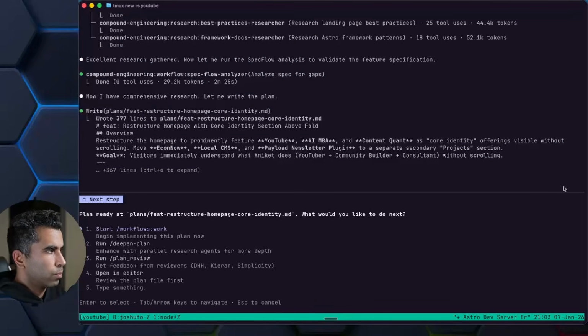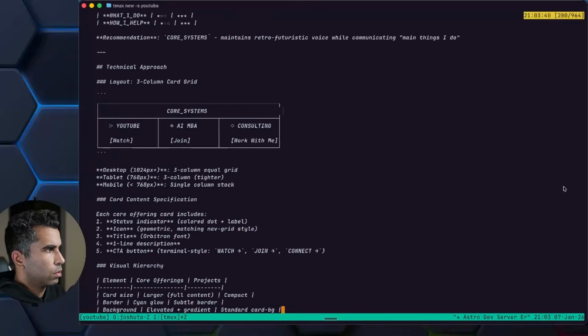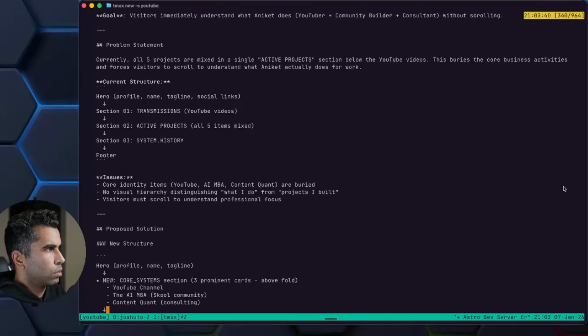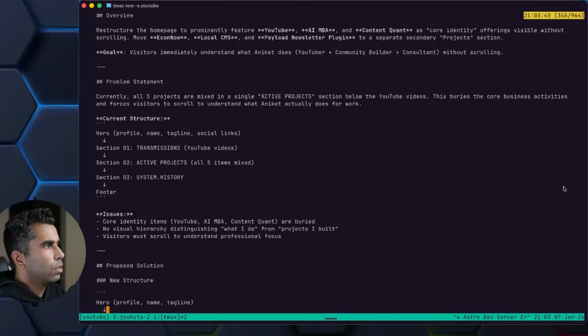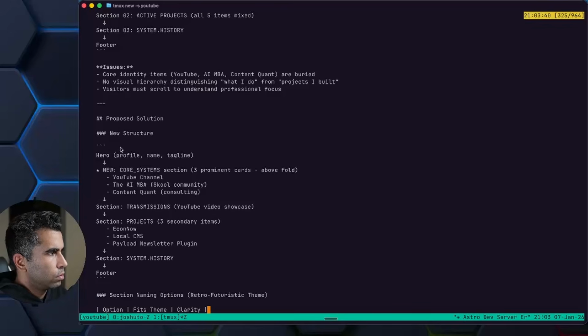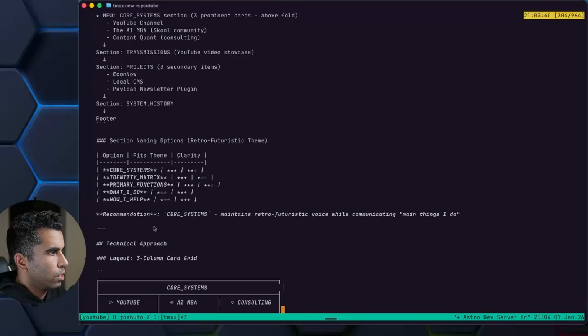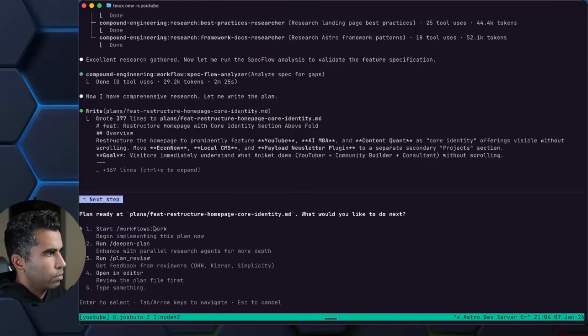All right, so the plan is completed. Let's take a look at it. So here's what it says. Currently, all 5 projects are mixed in a single active project section. This varies the core business activities. So: hero, new core systems section, and transmissions, projects. Looks good enough to me. Let's just have it try it and then see what happens.